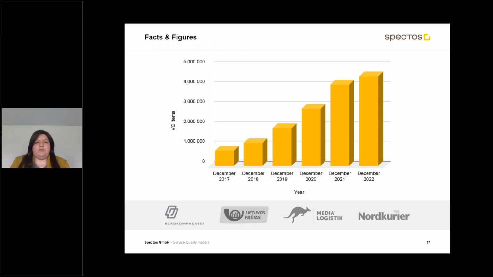You can see that we started in 2017 with around 800,000 letters per month, and now we are at 4,400,000 letters that we code each month. And the customers that we provide our solutions to are sitting here in Germany, where our headquarters is located, but also in other countries, for example, in Lithuania or in Denmark.